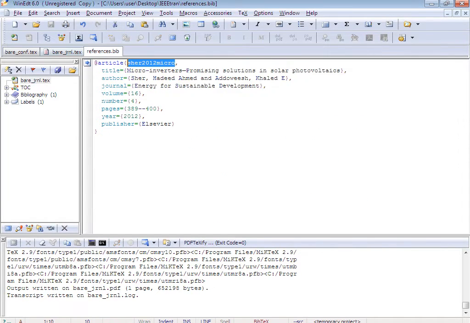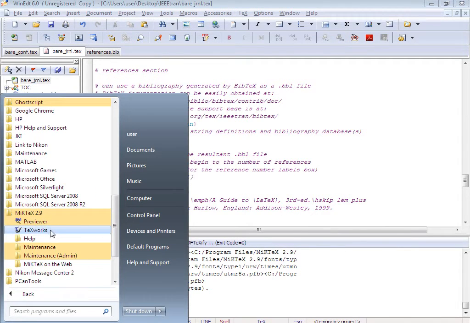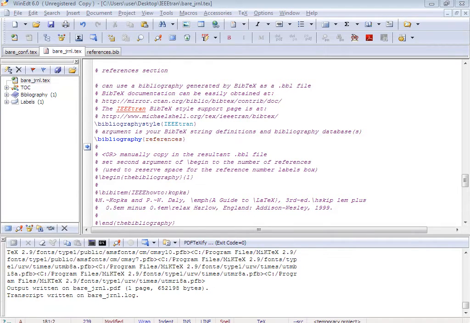If you don't know how to make a references .bib file, just go here, go to the new text file, go to this TeXworks document here. It will open a new window.